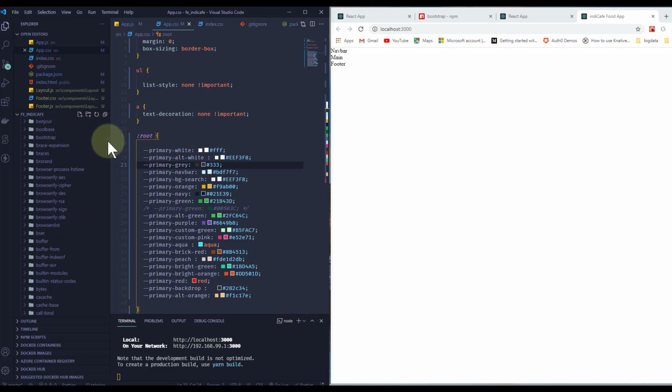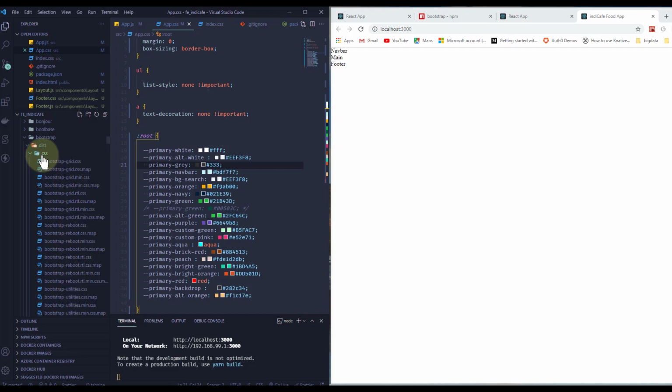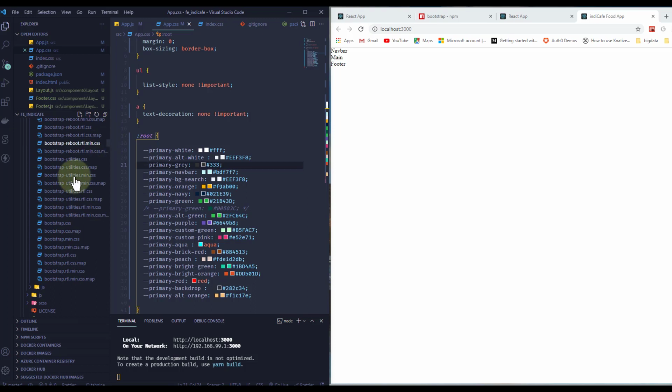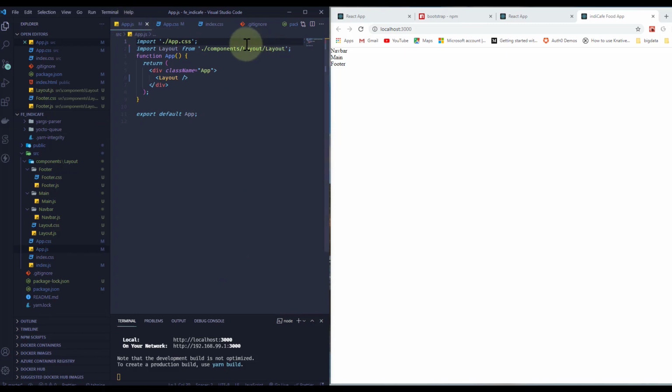All right, I think Bootstrap is right here. Super. So inside of Bootstrap we have a dist folder and a CSS folder, and we have the bootstrap.min.css somewhere here. Yeah, this is the one that we're looking for. Okay, so what we'll do is head over to app.js and import it right after app.css.